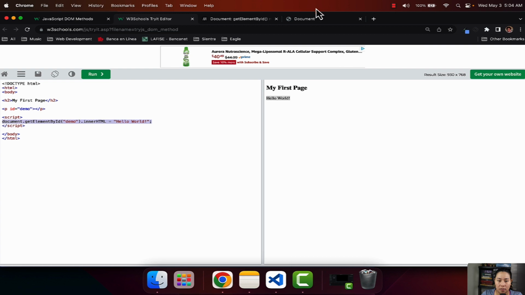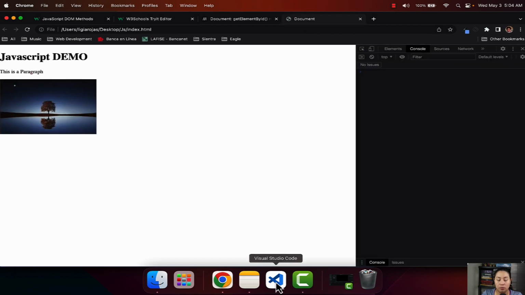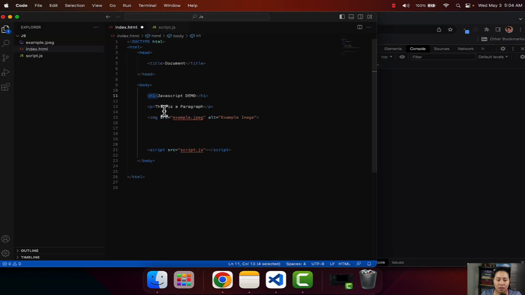Now, let's open our website. Right now we have a paragraph, and it says this is a paragraph. So what I am going to do is clear the content of my paragraph, and I'm actually going to add an ID as well.